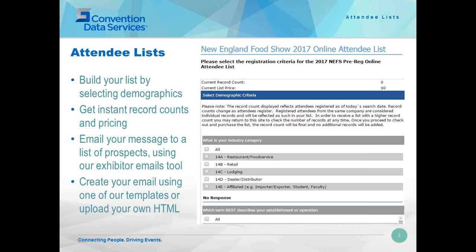It's a $130 minimum charge for both lists. And with the email list tool, you will be able to see first name, last name, company name for the attendees. So you can at least get an idea of who you're reaching out to. However, you will not be allowed to download the addresses or email addresses for that list. So, and again, I'm available for any questions regarding the attendee list at any time.